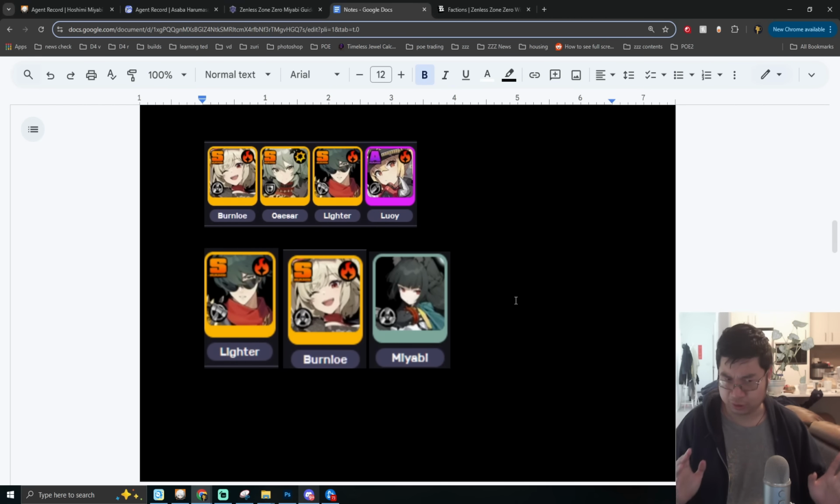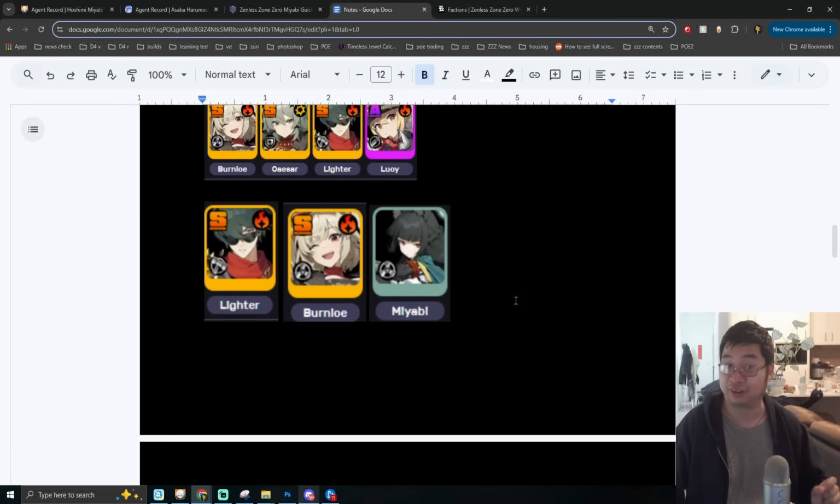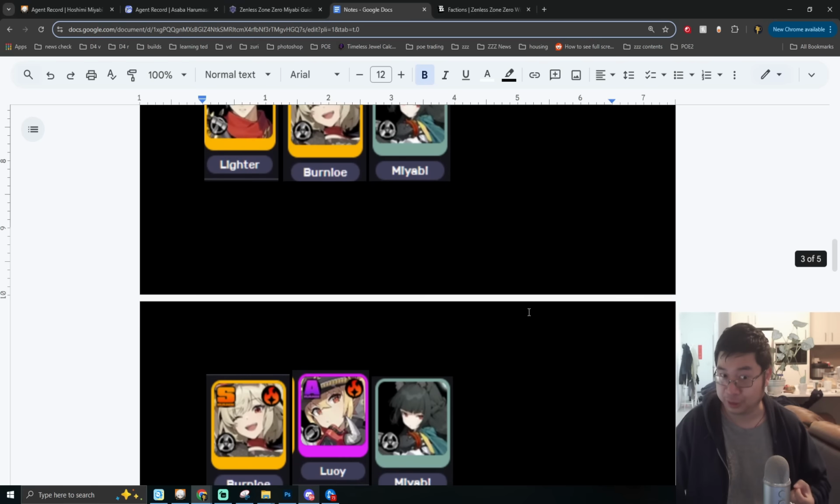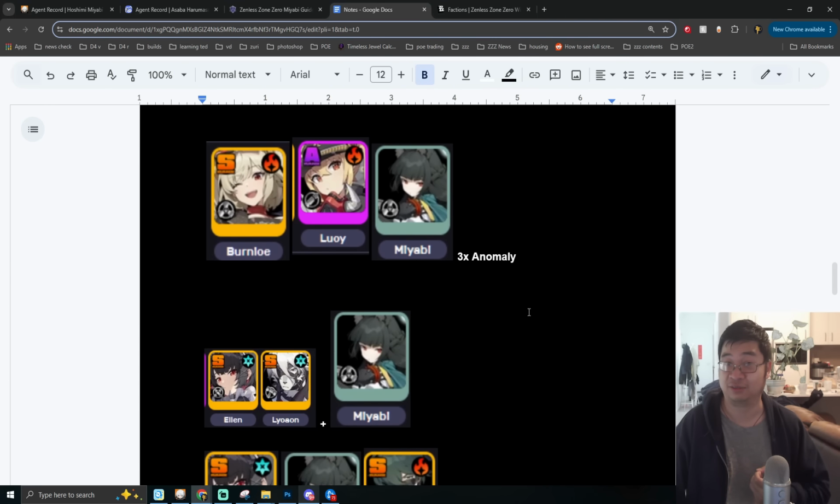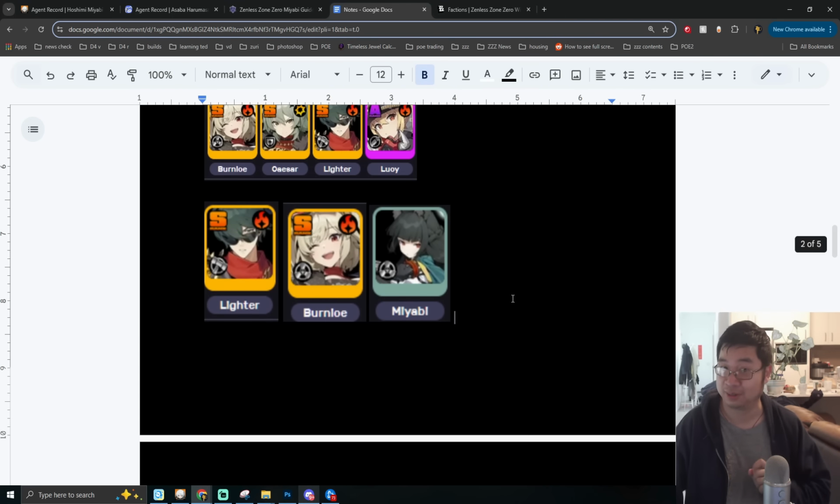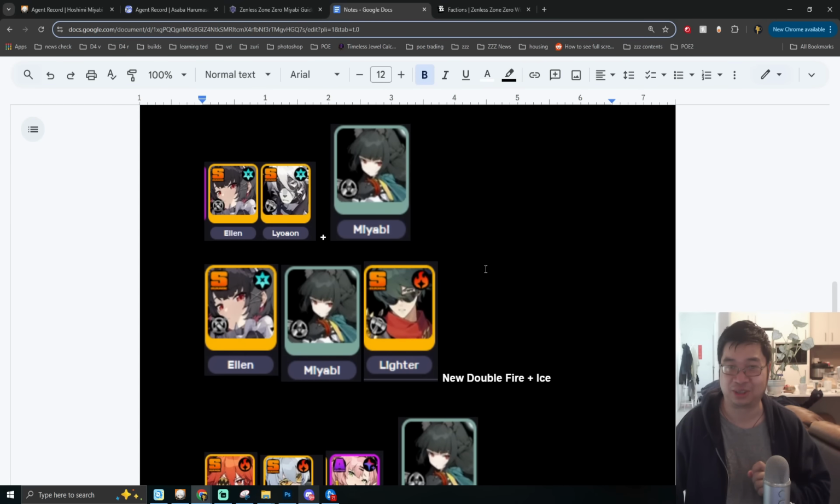The major focus will be coming from ice damage, coming from anomaly damage, and also coming from fire damage. So Miyabi is definitely going to be a character that can enjoy double dips in multiple elements, and also can be in some of the strongest anomaly team compositions and also some of the strongest attacker team compositions.